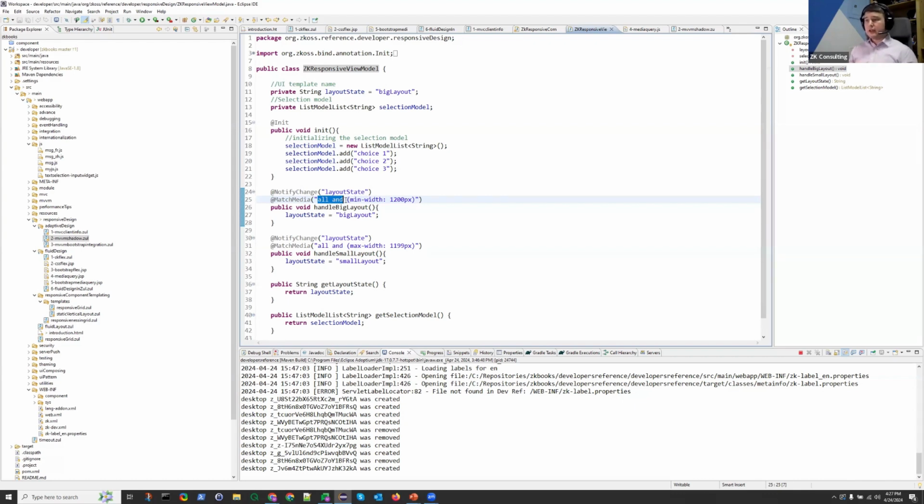And what this does is we have our different methods on our view model, which are annotated with match media. We have one annotated on 800 pixel, both media queries are active, yes.